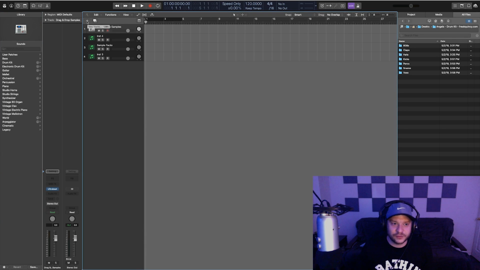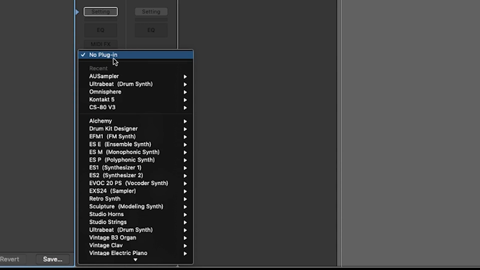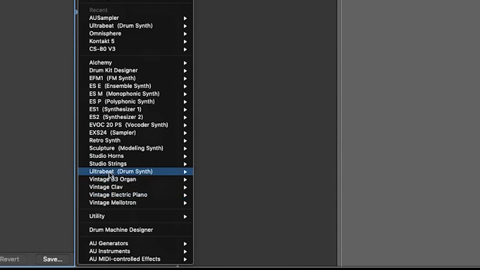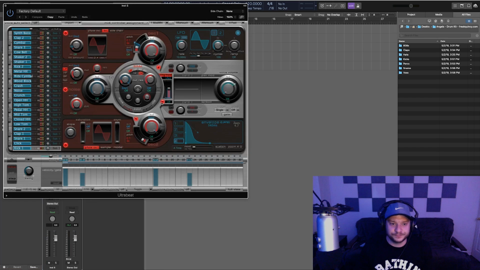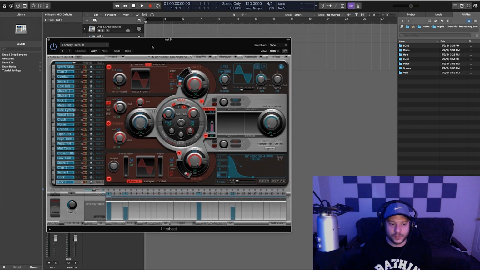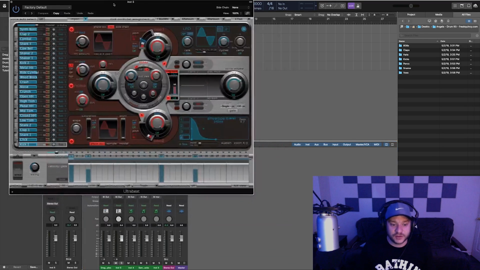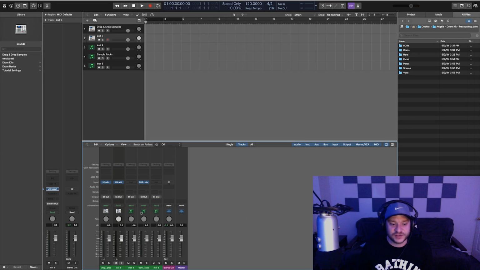So now let's go ahead and create a new software instrument like so. And I'm going to look for the Ultra Beat, which is right here. And I'm going to select the multi-output. Okay, so with this multi-output, what I've basically created was a drum sampler that has each of these sounds actually mapped to a track, or a channel strip, I should say, on the mixer.